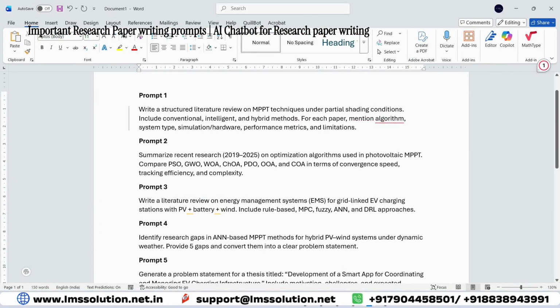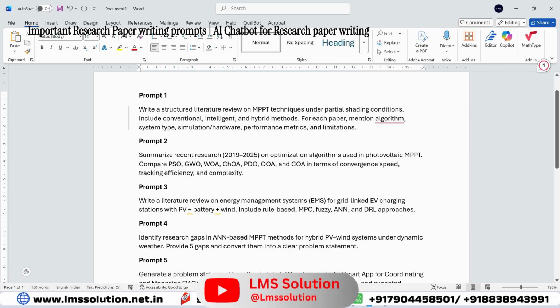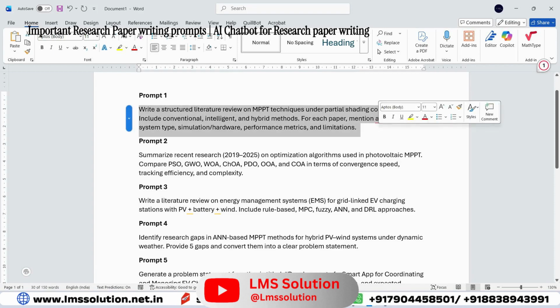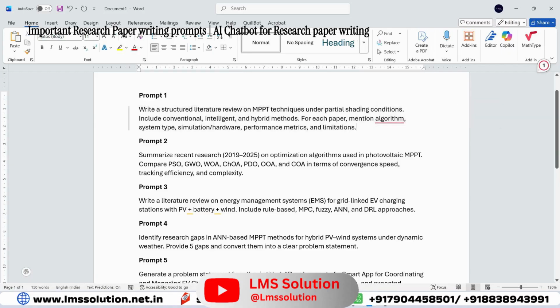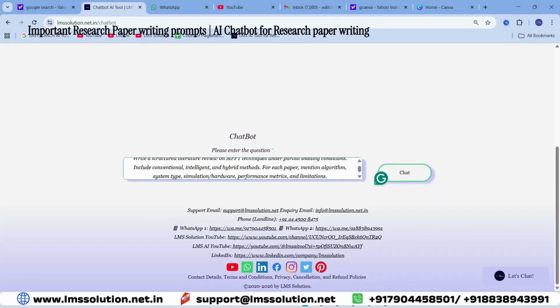Write a structured literature review on MPPT techniques under partial shading conditions. Include conventional, intelligent, and hybrid methods. For each paper, mention algorithm, system type, simulation, hardware, performance metrics, and limitation. You can use this prompt for your literature review writing. Just change the title and the area of your research, and it will provide a perfect literature review. So just copy this research prompt, paste it in the chatbot and click on the option called chat.